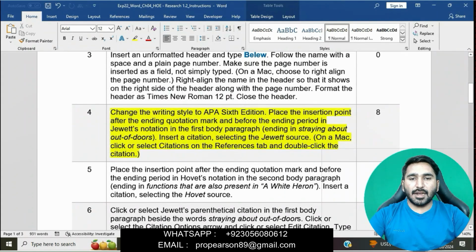Change the writing style to APA 6 edition. Place the insertion point after the ending quotation mark and before the ending period in the Javed notation. In the first body paragraph, insert a citation selecting the Javed source. Click or select citation on the references tab and double click the citation.